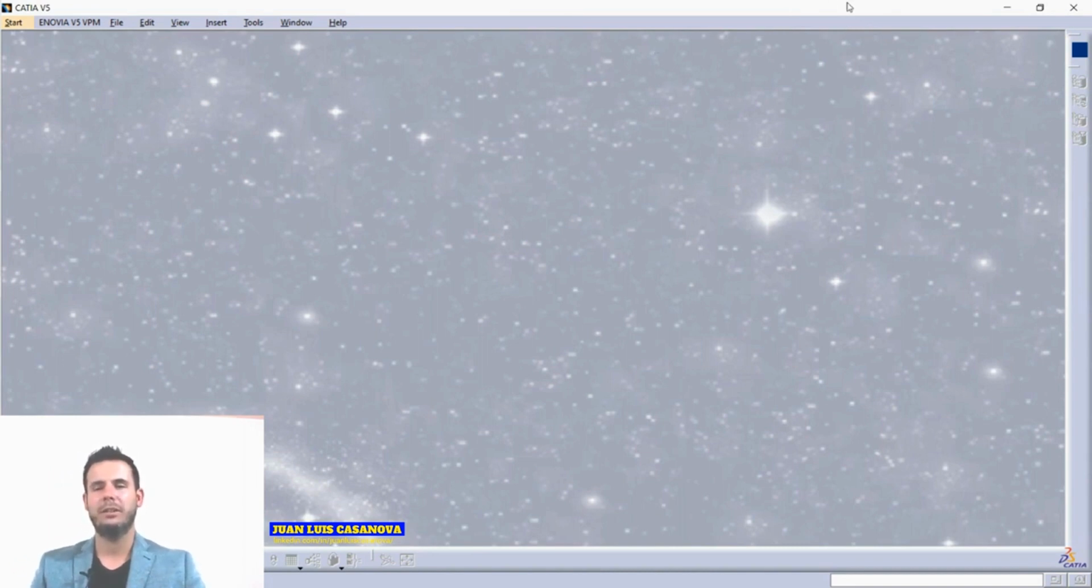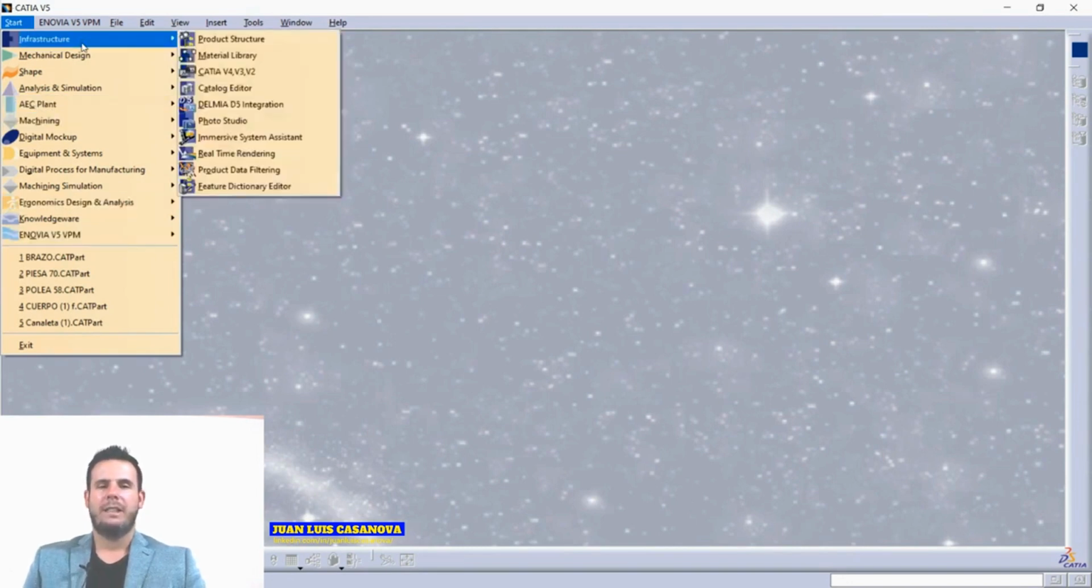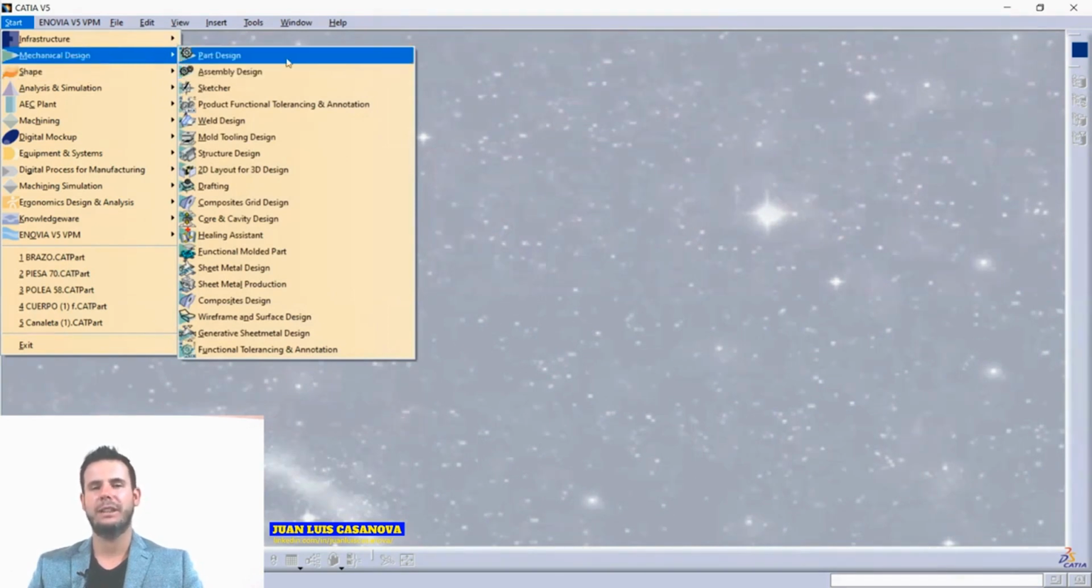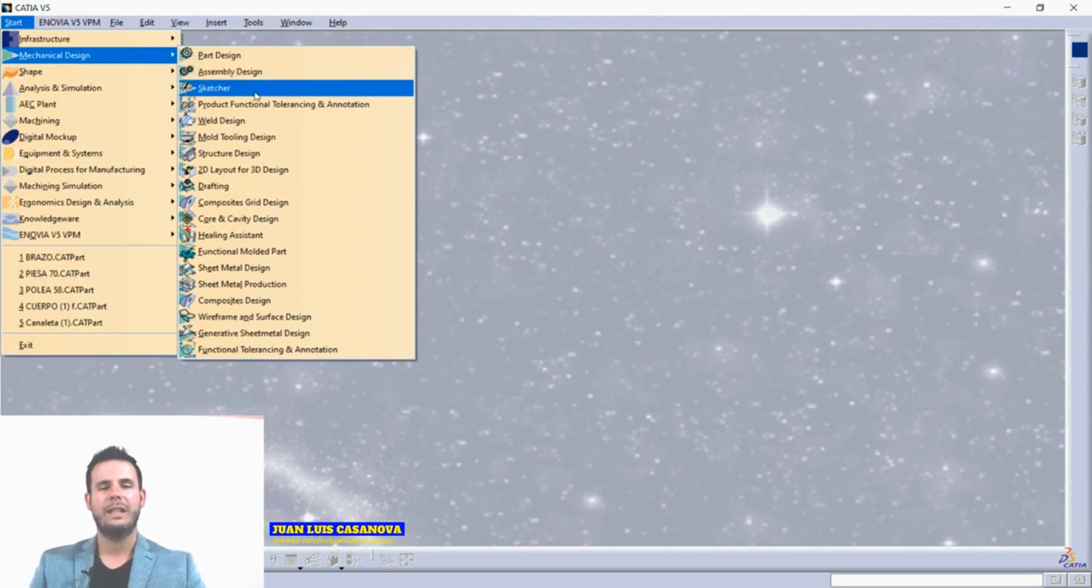So here we see all the modules that Catia has. There are many. I think they have more than 100, but let's see the most important. For example, in Mechanical Design, the most important is Part Design, which, as I said, is the one used for the subject of solids. This is the base and the fundamental of Catia. Here we would have the Assembly Design module that is used for assembling components, sets of pieces. And this is the module that is used for the sketch.